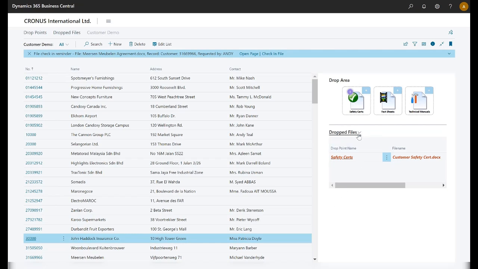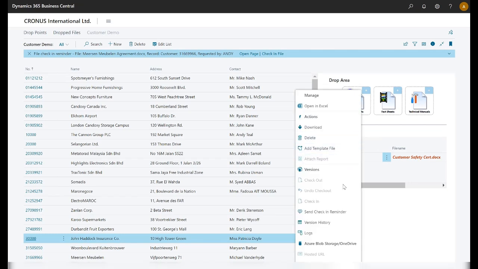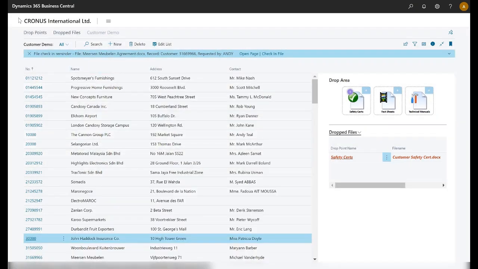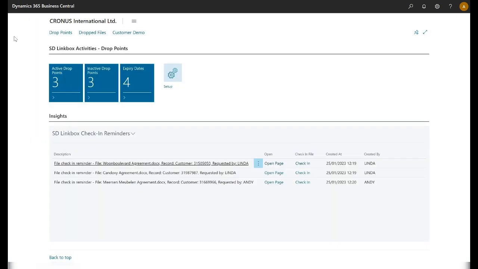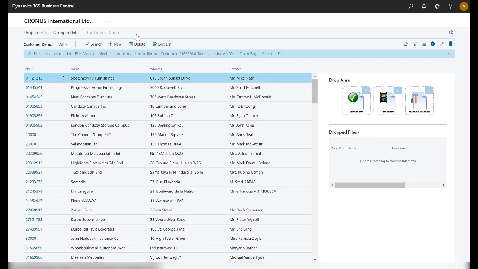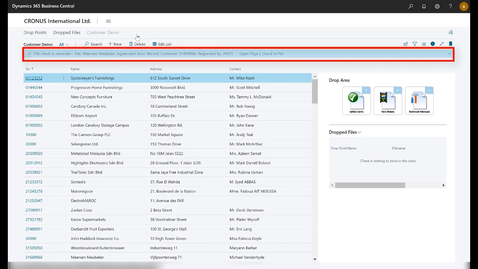If a file has been checked out by another user, you can easily send a check-in reminder to the user by simply selecting the file and choosing the Send Check-in Reminder action. Any file check-in reminders that you receive can be easily viewed from here in the Linkbox Role Center. File check-in reminders will also appear on pages where the drop area and dropped file fact boxes are displayed for the file that is linked to the record.